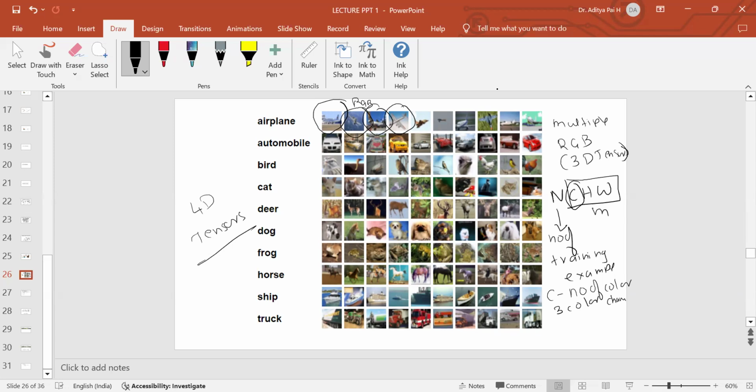Okay, that is RGB. Then h is nothing but the height, and w is for the width. So this color channel, then height and width put together, we represent in the form of m. So this m is nothing but the combination of color, height and width.